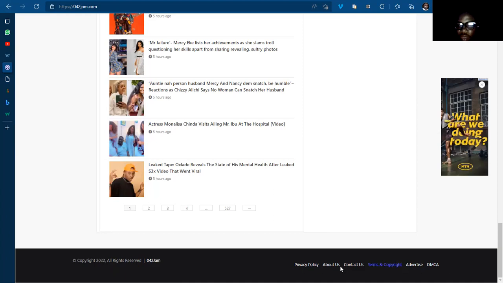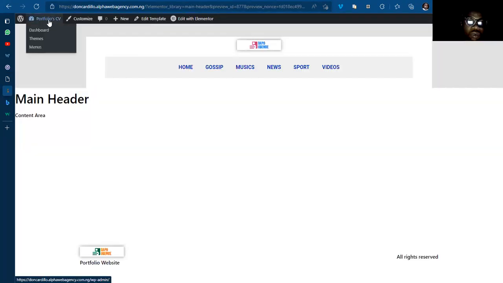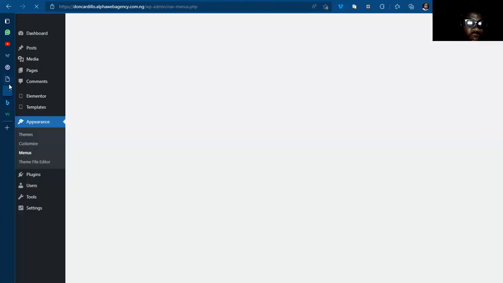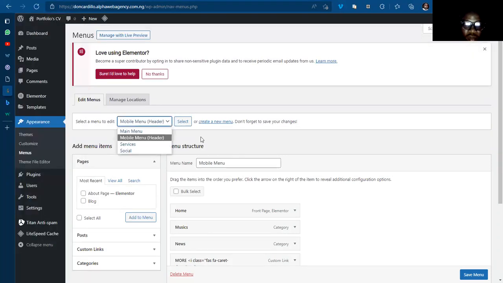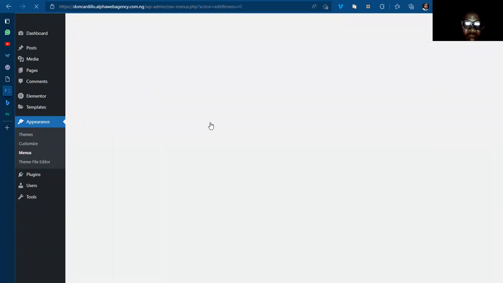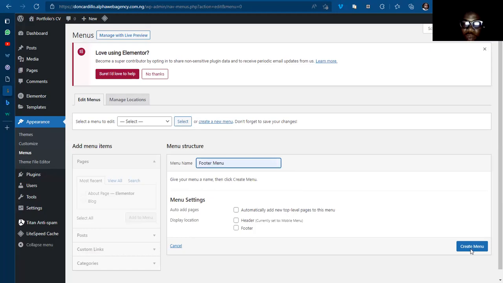Okay, so let's quickly create these items in the menu. Let's go. So I want to create that item in the menu, so you can just use it. And then let's create new and call it footer menu. Click on create menu. Everything is step by step.